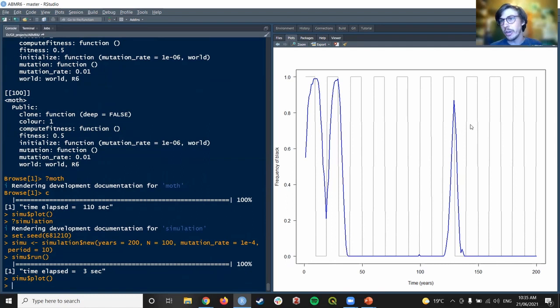And this is simply a function of our lower mutation rate. And so you can see the power of agent-based models allows us to tinker with the system and see how it affects the emergent properties.